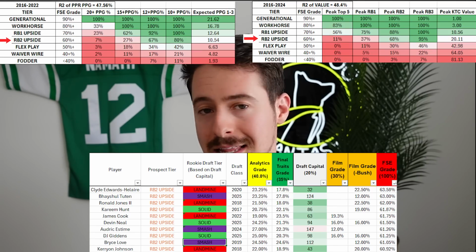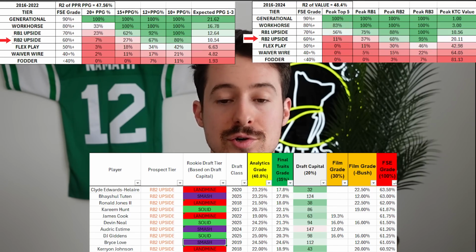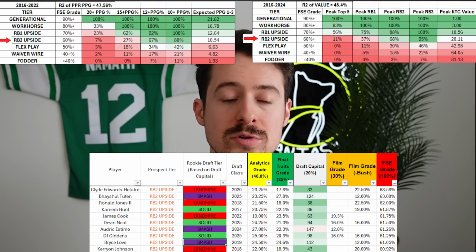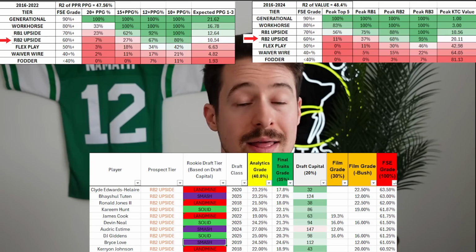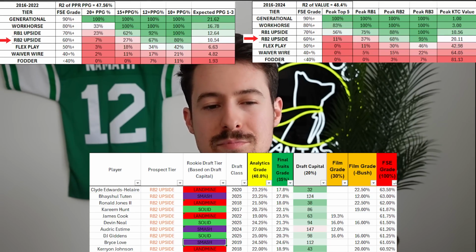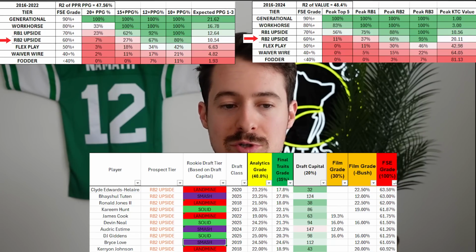DJ Giddens is an analytics darling, and he has film concerns for sure, and that shows up in his profile with Bryce Love, who is his most accurate comp right now, and that was exactly the same situation. Good analytics, not as great a film. Draft capital might be a question mark for Giddens as a result.